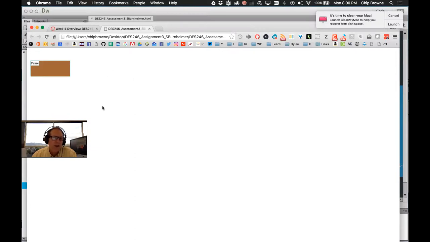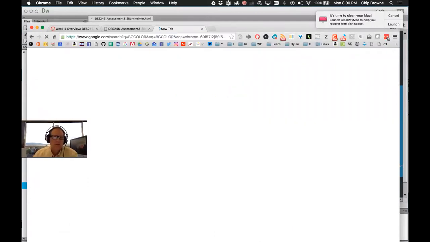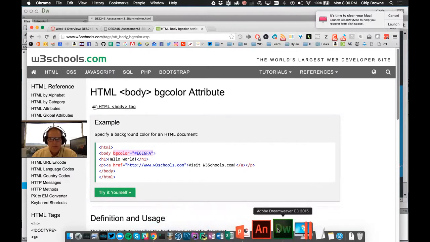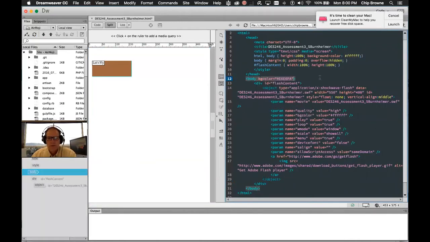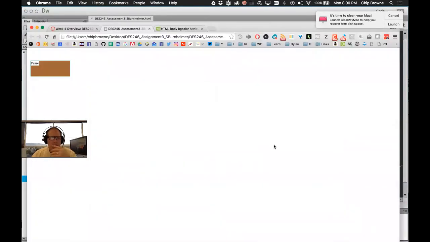You can't see the difference between that and that. About the only way you can see the difference is if you had a colored background. I agree. Then you'd be able to see what the area is. Yeah, let's do this. Let's add this attribute to the body tag. Go right in there. Save it. And I just saved it. Now what do I have to do here? You've got to republish it and bring it back in.